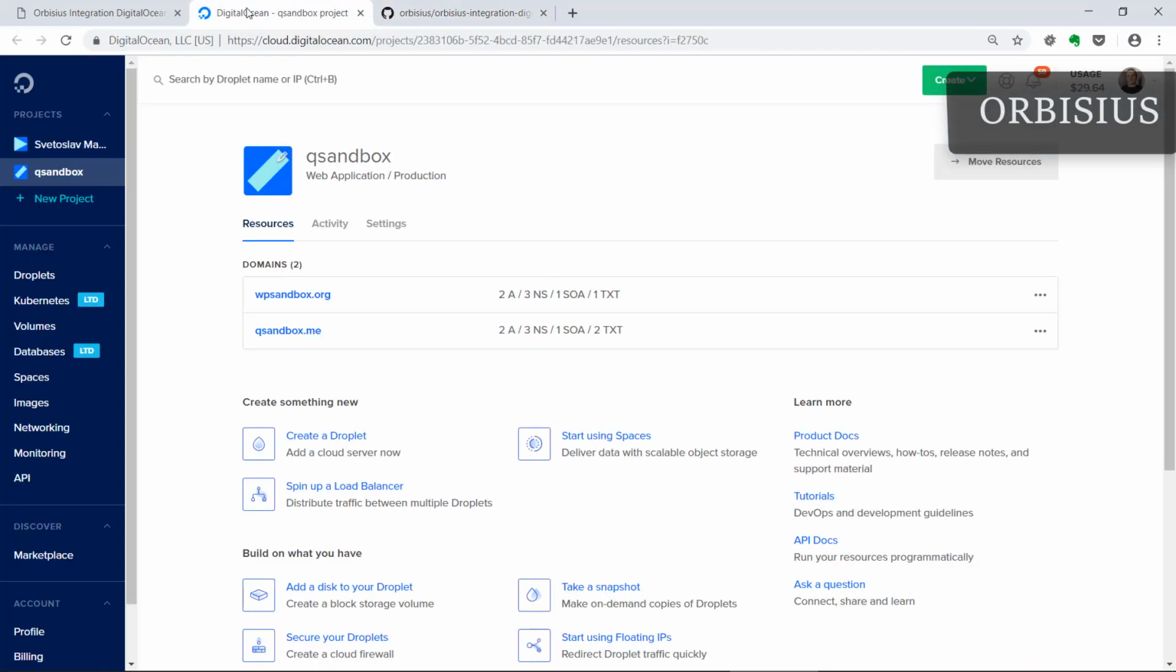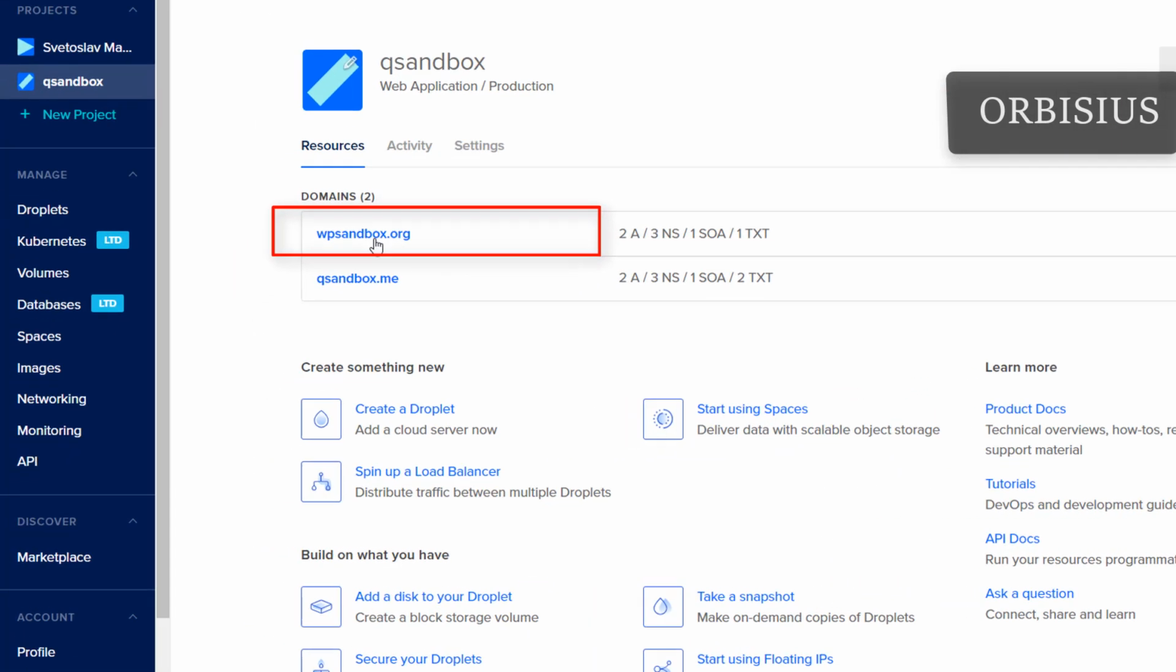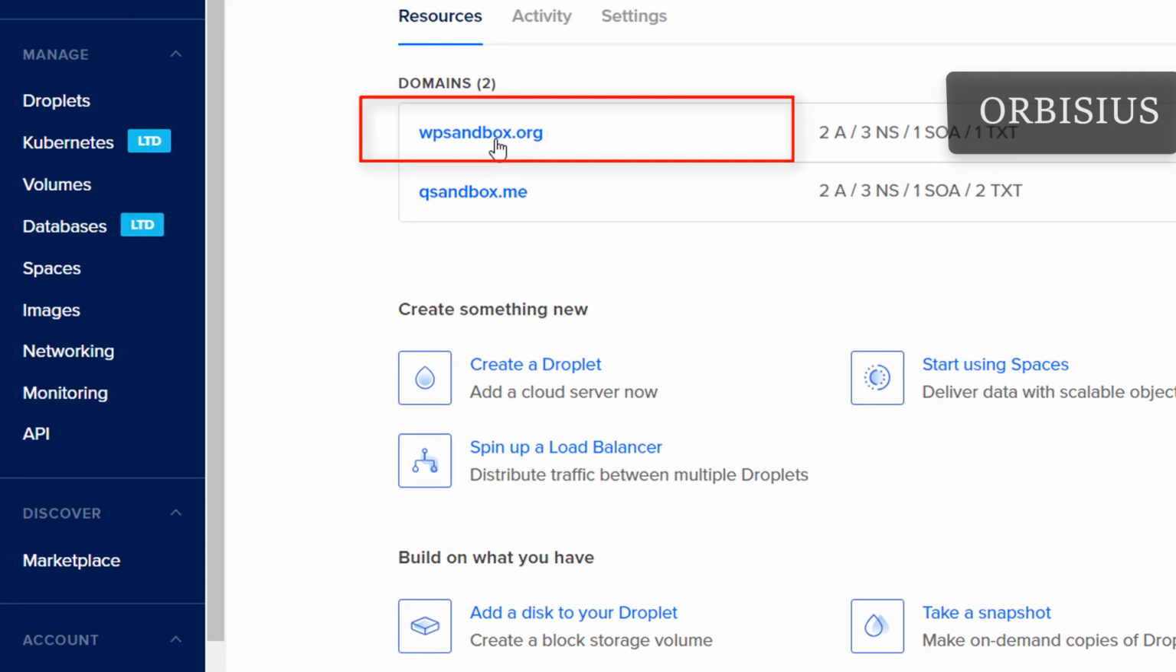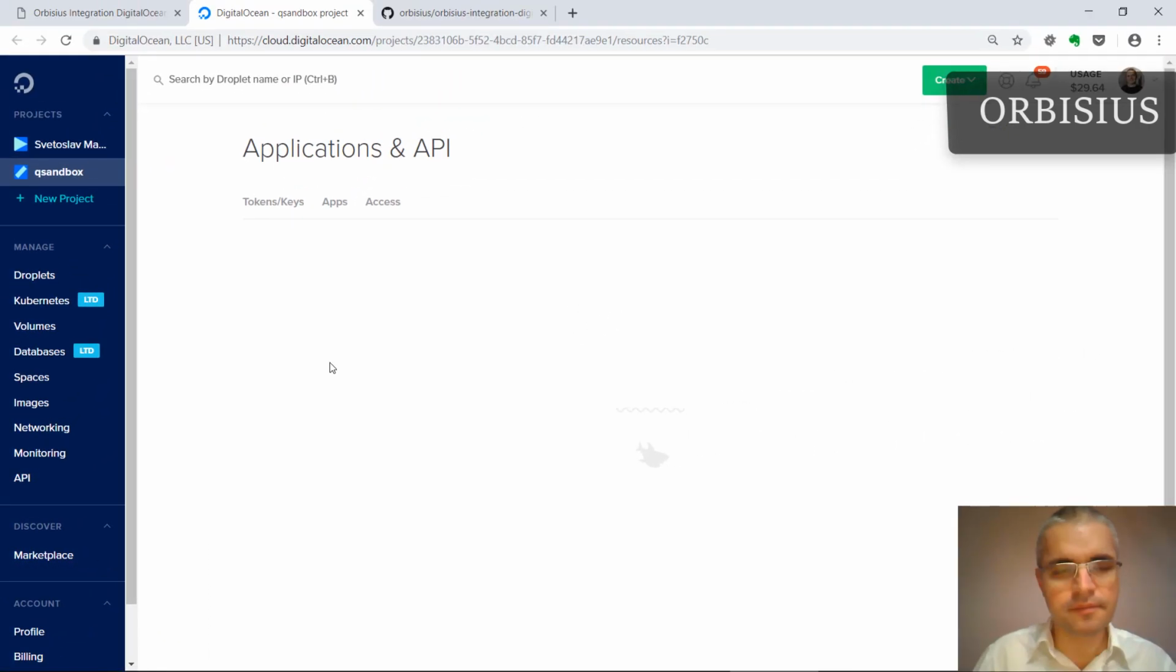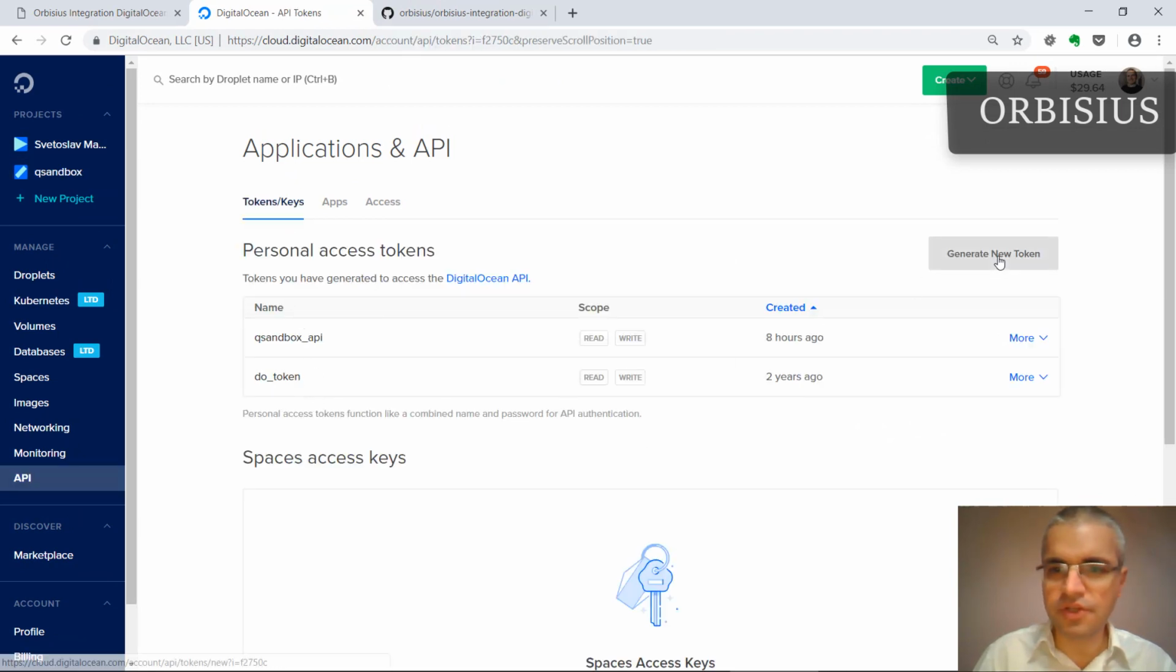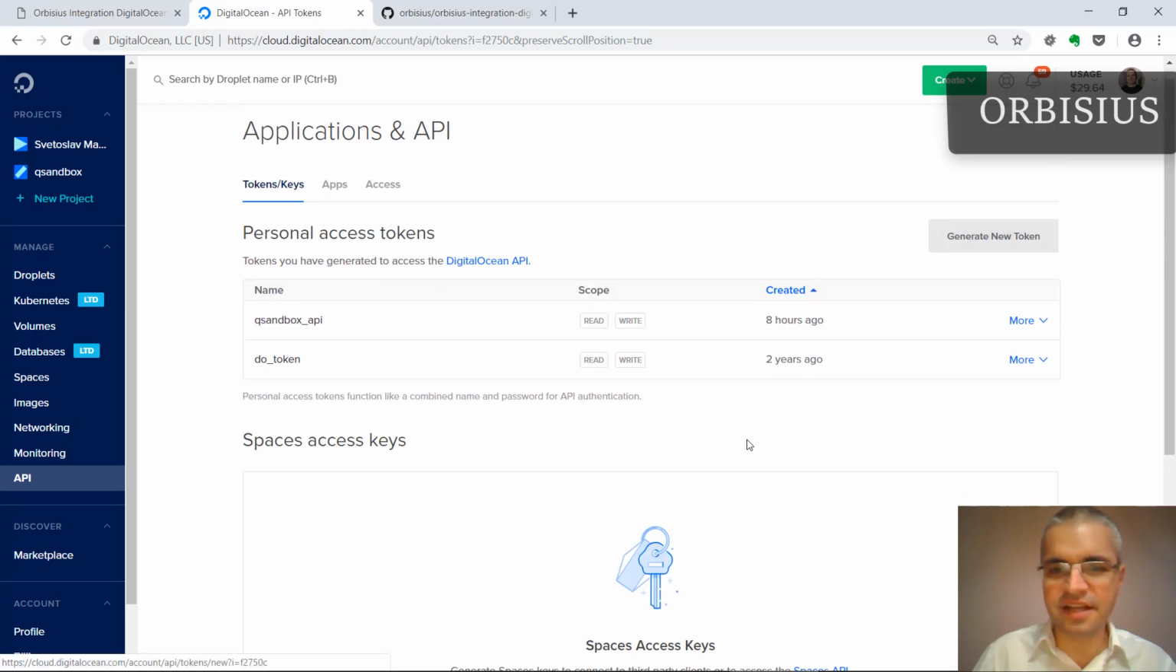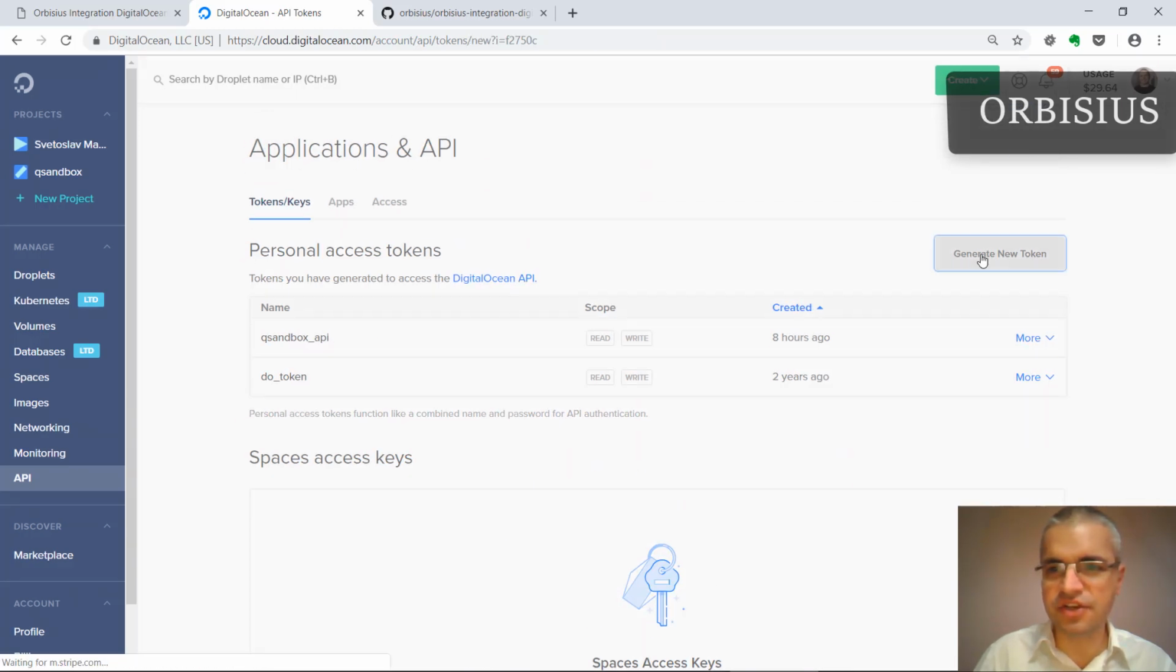So let's go to DigitalOcean. I'm logged in, and for this demo, I'm going to be using this domain, and I need to go to API, tokens, generate new token. Most likely there are no Spaces access keys. Generate new token.